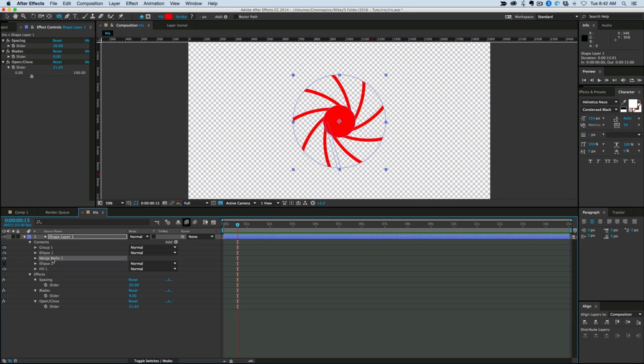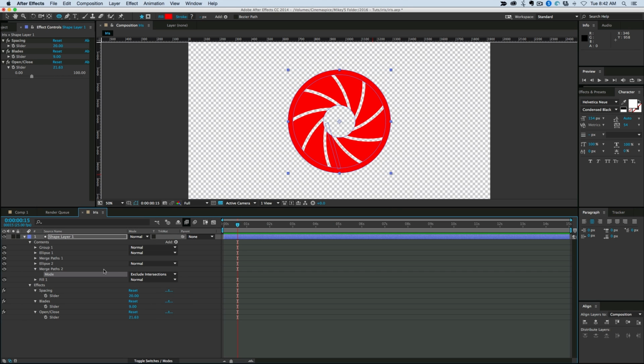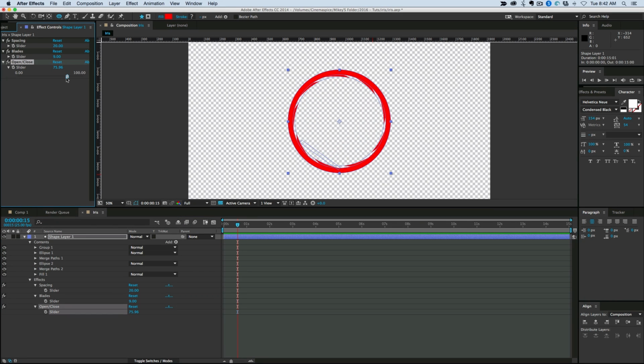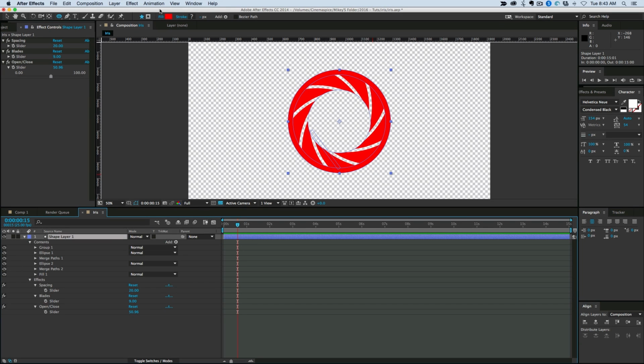Now let's go in, duplicate that merge path again, stick it at the bottom. Let's turn on this second, and instead of intersect, we're going to go to exclude intersections. And then here we have a basic iris or an aperture. Now if we wanted to go in and add to this so we can change the color, that's just easy enough.